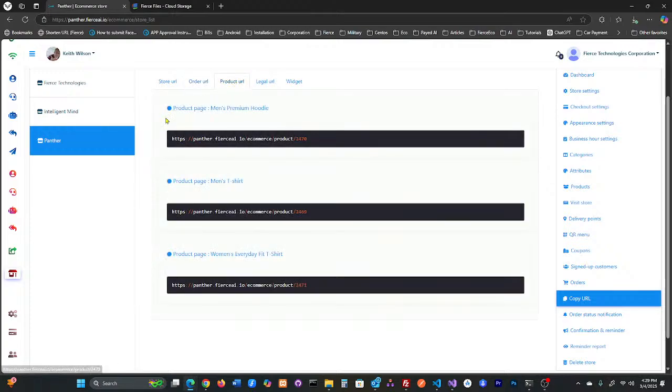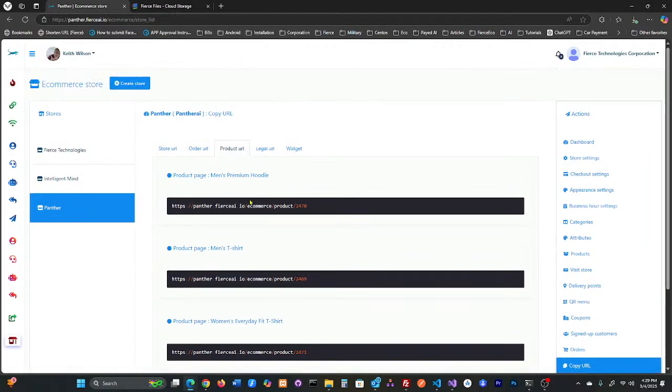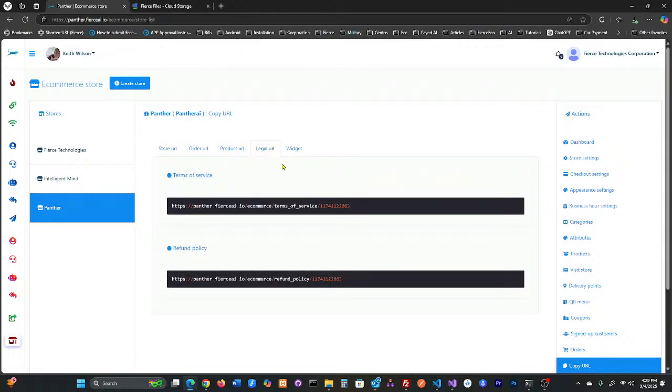Product URL. So this is all the products. Every product that you have in here, you will have a URL directed to that product. So if you're trying to show a customer in your live chat, you can get that product, and you know that product's what they're talking about. And then you've got your legal URL, which is your terms of service and refund policy. If a customer is asking about it, you can always show them your refund policy.